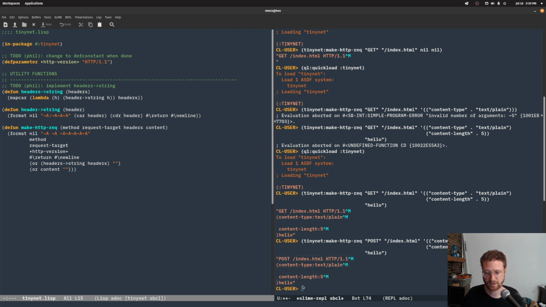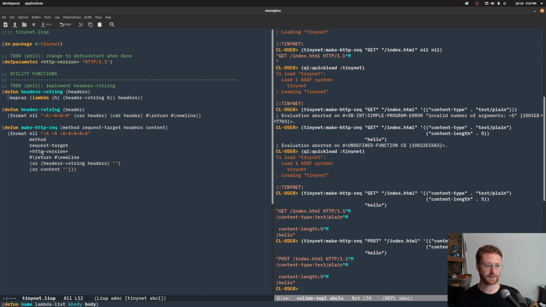So we created a string, but we have a list of strings, which is what we do not want. So this map car will actually map something onto a list. And then what we want to do is join that list, right? So we want to join these strings together into a single string. And we'll actually do that with format. Format in Common Lisp has some really amazing stuff. It allows us to iterate through a list and do some amazing things.